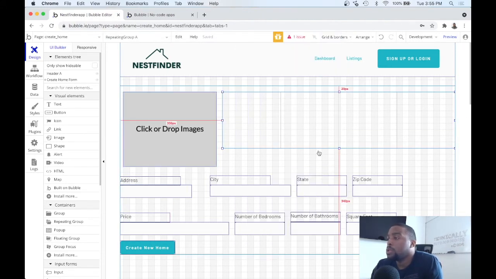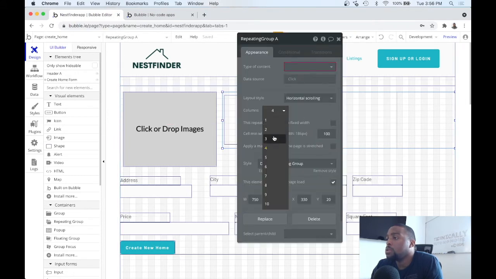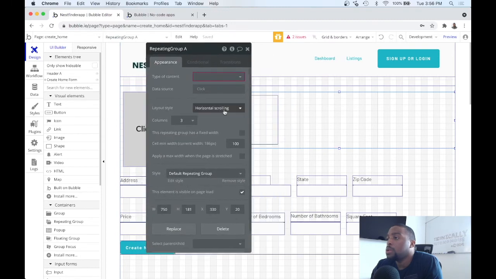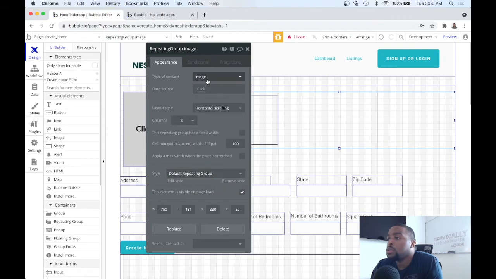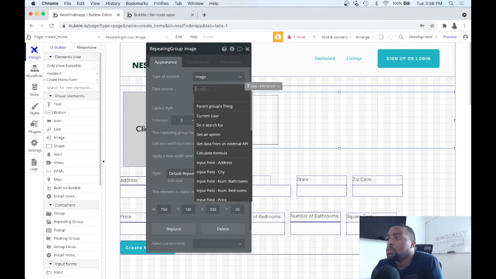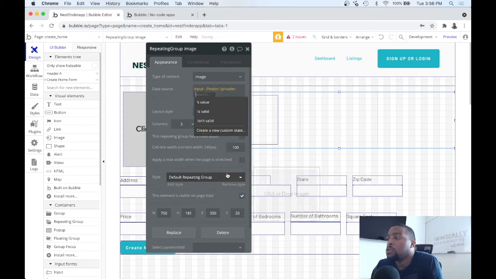Okay, cool. And now what we want to do is make sure we have an image to be displayed inside of our repeatable group. Reduce the amount of columns to 3. And the type of content will just be an image. The data source will come from the photos uploader.